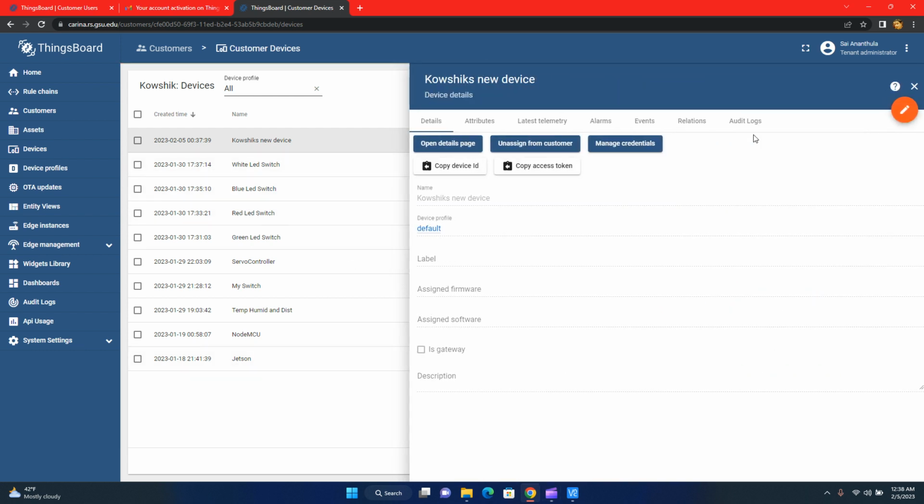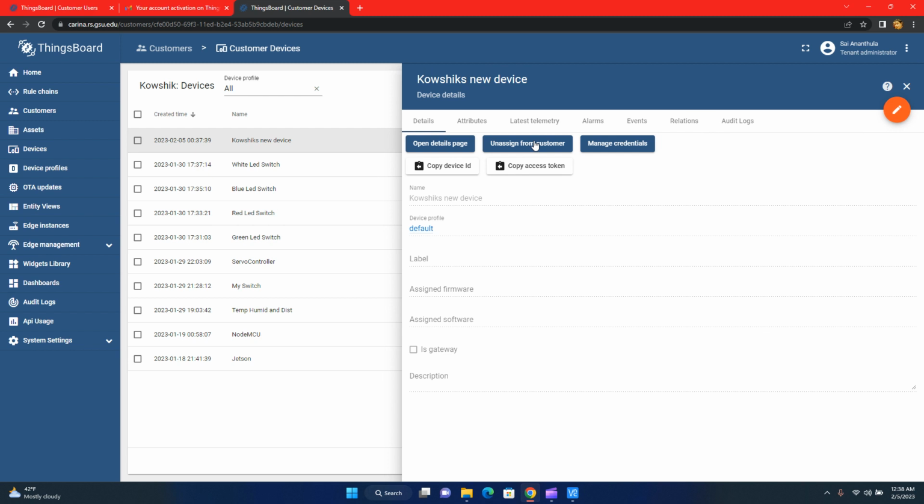So this is how you create a user and assign something or control him from ThingsBoard. Also, one last thing: you can delete, update, or unassign. You can control this customer's behavior using the tenant administrator. Thank you.